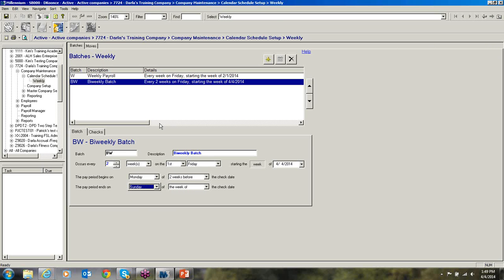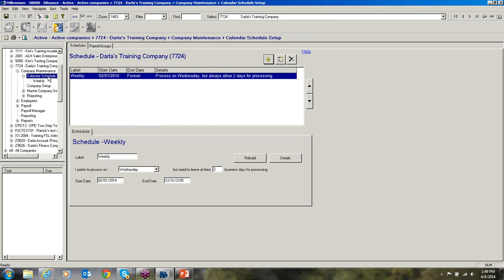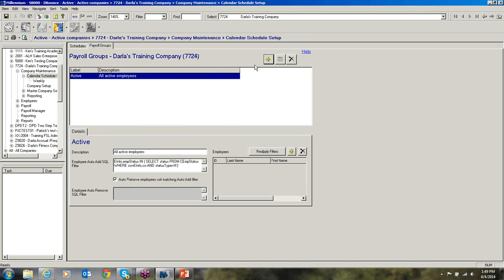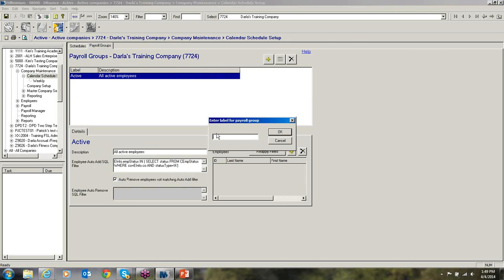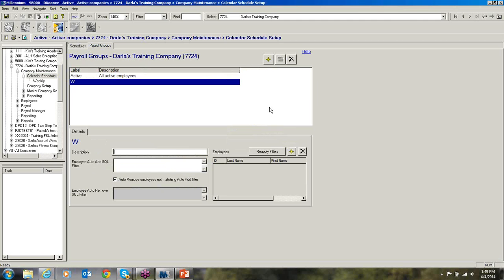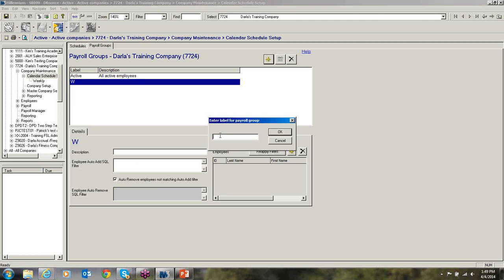Now, since we are creating another batch out here that we're going to move some employees into who are no longer going to be weekly, they're going to move to a biweekly frequency, we will need to make sure that we add a payroll group that defines what employees belong in what batch. So I'm going to go out here to my payroll groups, and I am going to add one called W for weekly, and then I'm going to add another one called BW for biweekly.